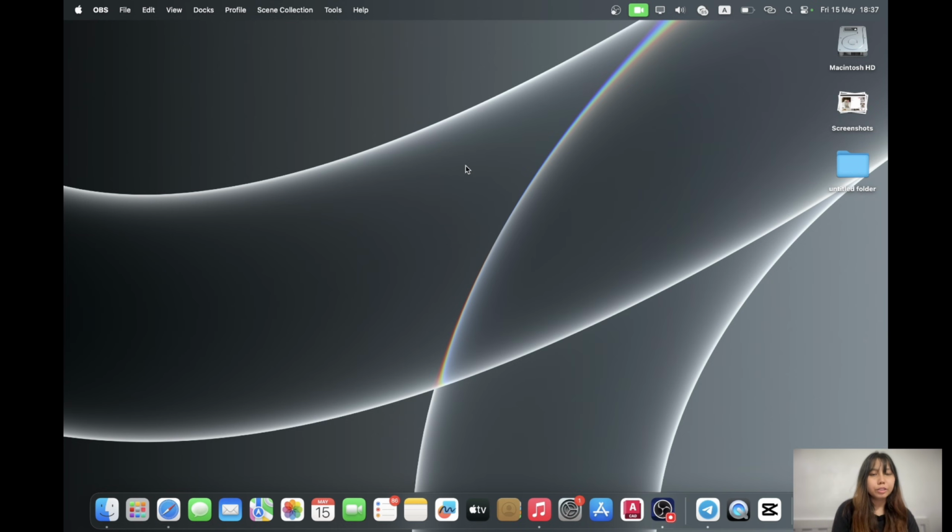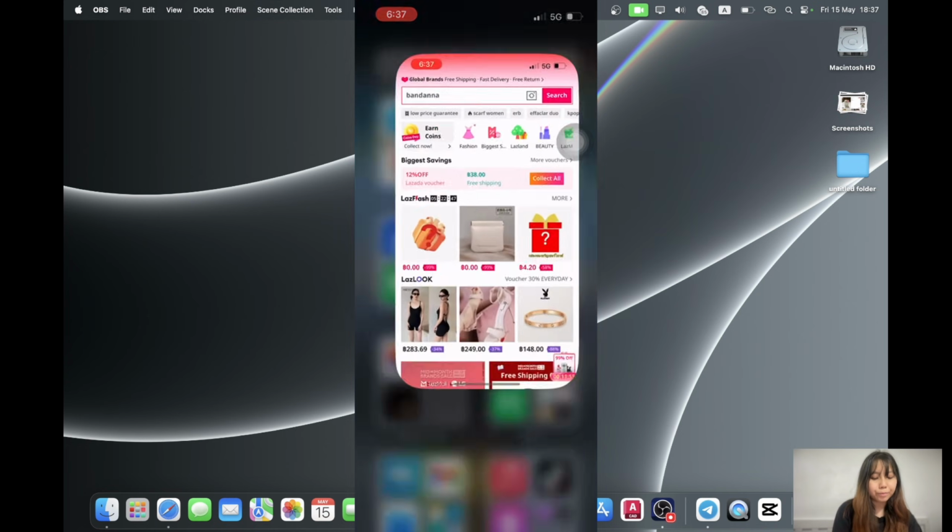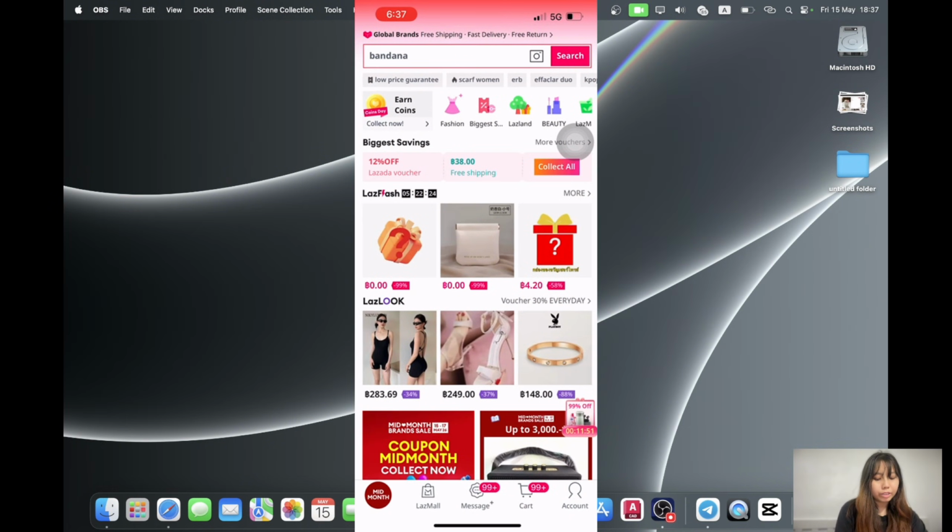To use coins on Lazada, you need to use the Lazada application on your phone because it's more convenient than the website. So open your Lazada application first, and then in your account section, click here. In the left corner, you can see coins. Click it, and what you're going to see next are the coins that you have.